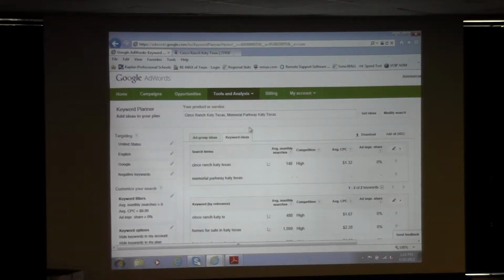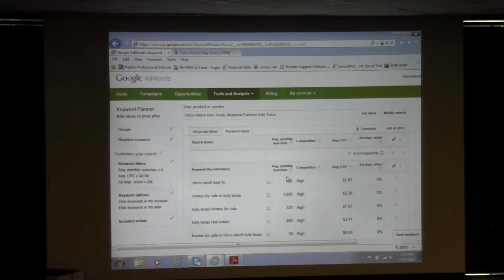How do you know what's a high number? I mean, 140, 1,000? It tells you right here. I don't look at the high because of the competition. I actually look at the number of searches being done. You know, homes for sale in Katy, Texas, 1,000 searches being done. But you can be competing against a lot of other websites that are targeting that as well. So for your neighborhoods, those numbers are not going to be extremely high.